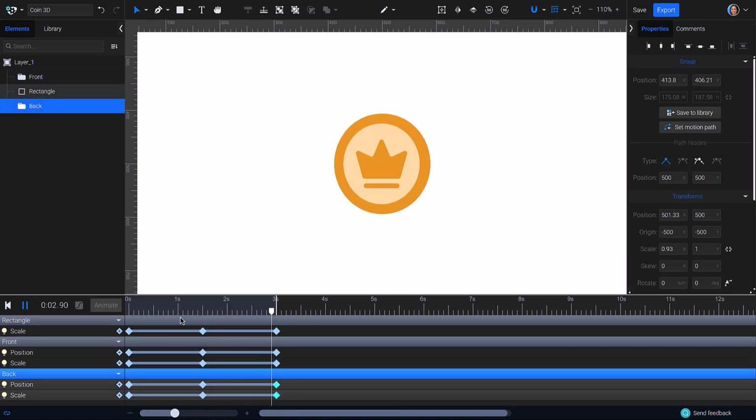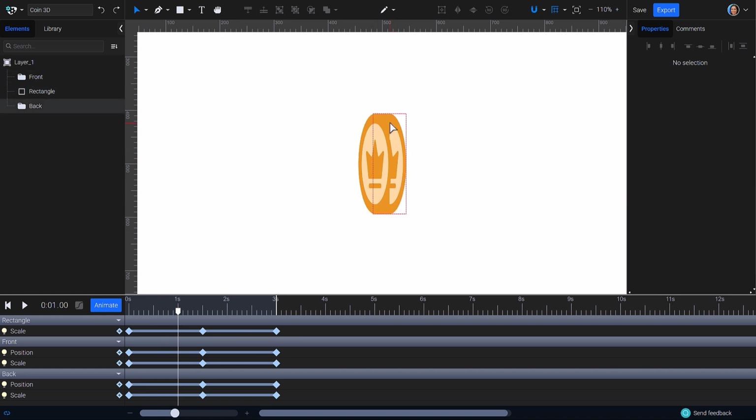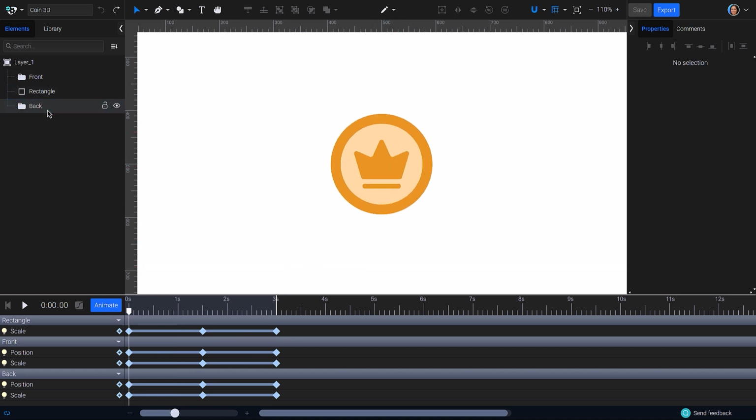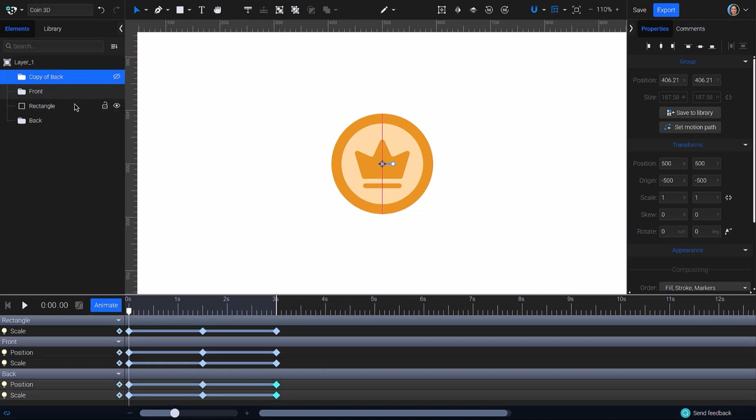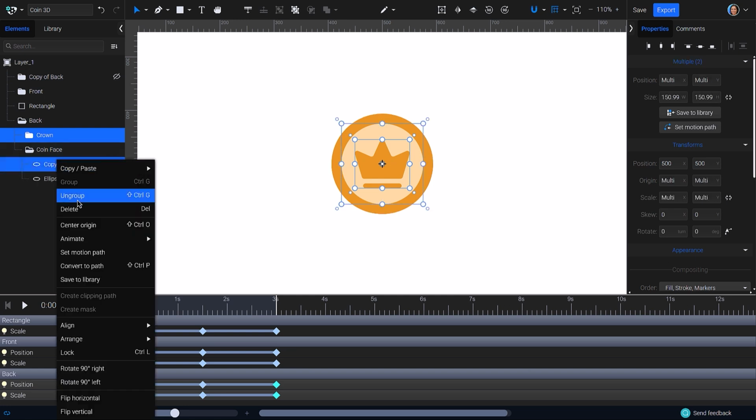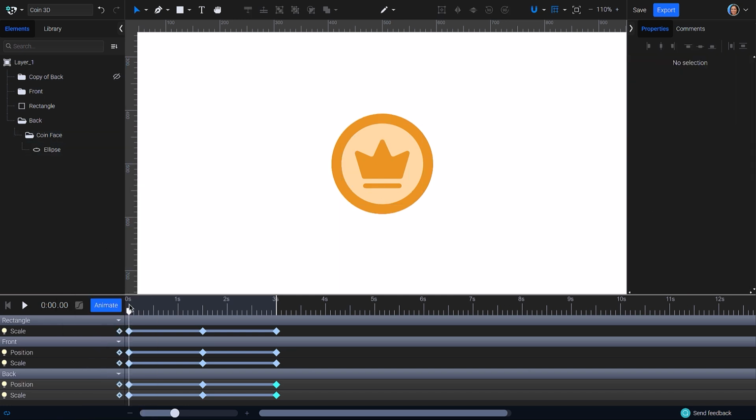As you can see, it doesn't look right yet. Let's fix that with an opacity trick. First, duplicate the back coin group and move it to the top of your layers. Click the eye icon to hide it for now. Now go to the original back group and delete the crown and inner circle so that only the flat, darker orange color remains.